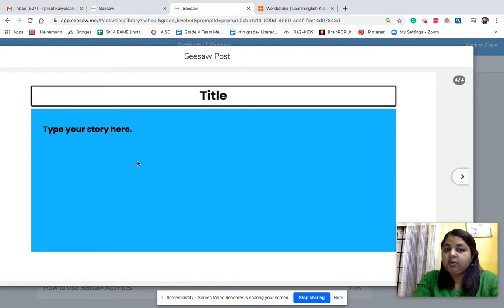Remember that you're going to type your story here and be creative. You can add in dialogue and thoughts and feelings and use your imagination.